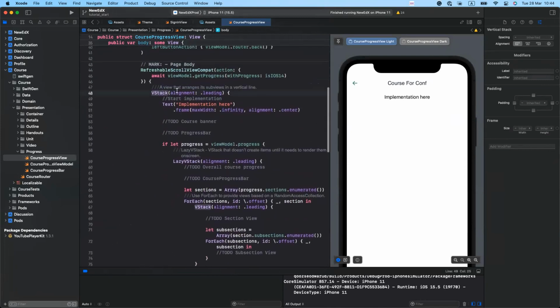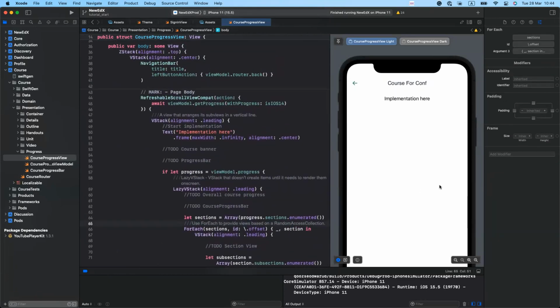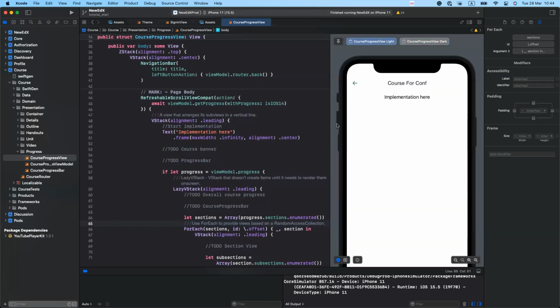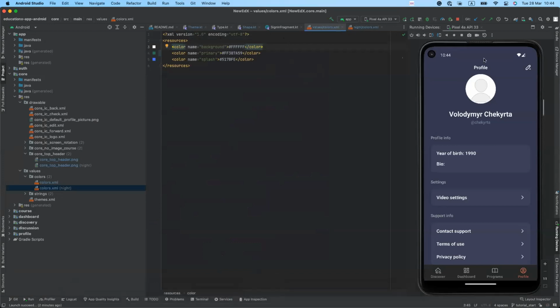For example, this stack is a view that arranges its subviews in a vertical line, lazy stack is the same, but creates items only when they are needed, and for each, okay. And for now, it's mostly an empty view for light theme and dark theme, and we're going to change it. But let's also check the same view in Android.